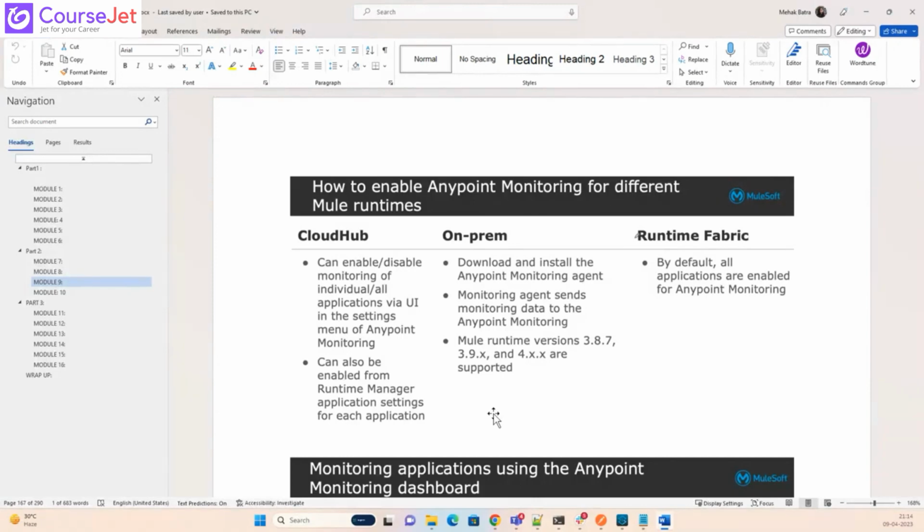That's what I'm going to explain. First, before that, I was trying to give you a description of how to relate the things. These are the runtime planes, right? You can deploy your code on CloudHub, on-premise, or on Runtime Fabric. So if you are using CloudHub, you can enable or disable the monitoring of individual or all applications via the UI, in the settings menu.